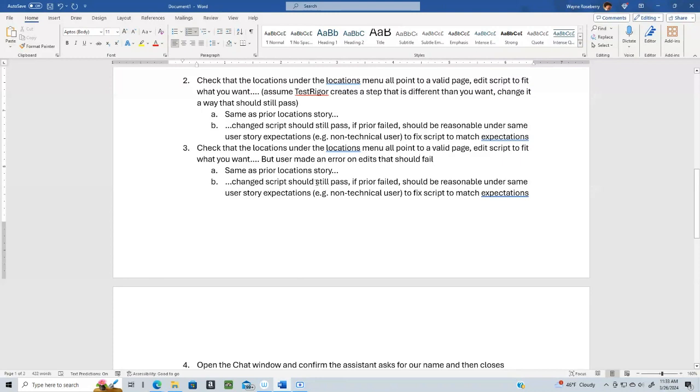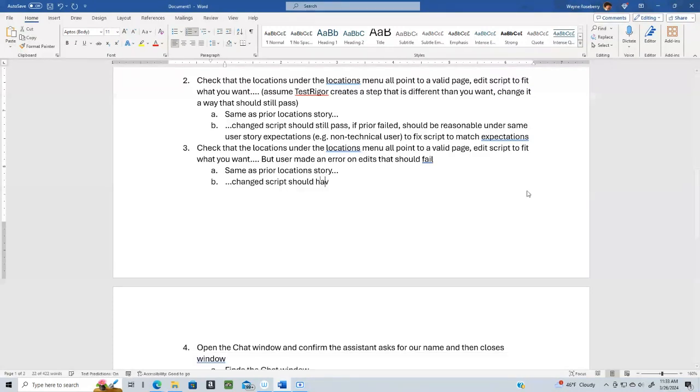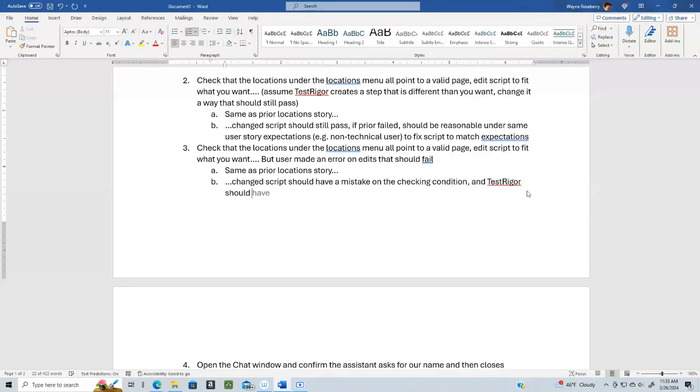But the change script should have a mistake on the checking condition, and TestRigor should fail the test. This is not just a nitpicky little tester thing, oh, what are you doing.